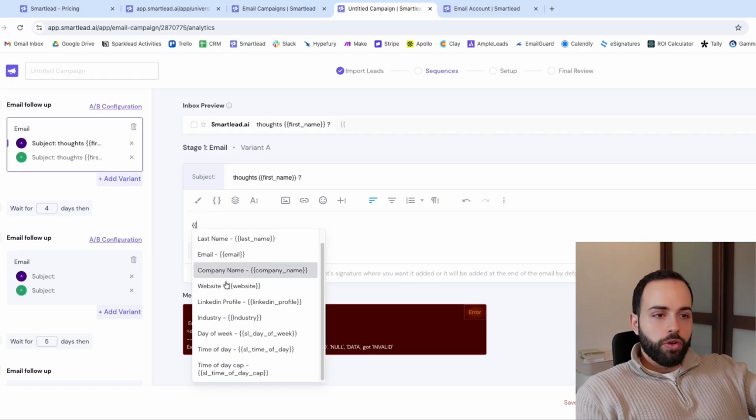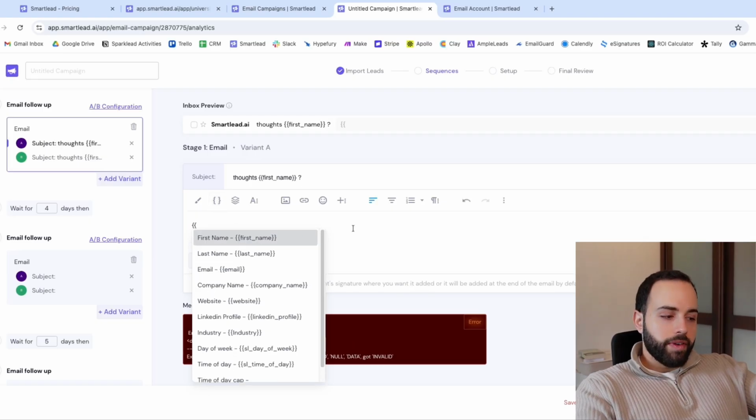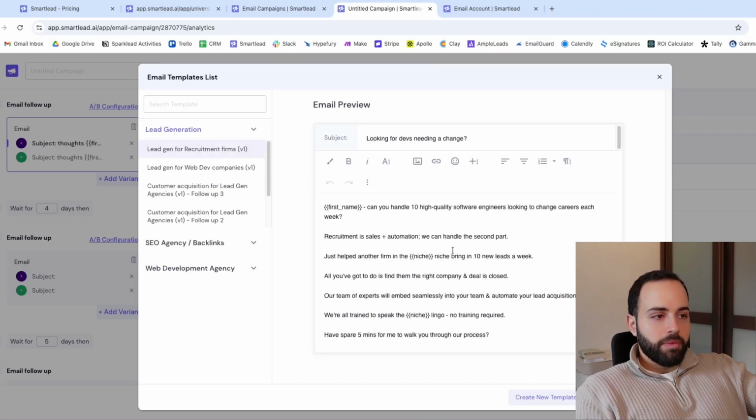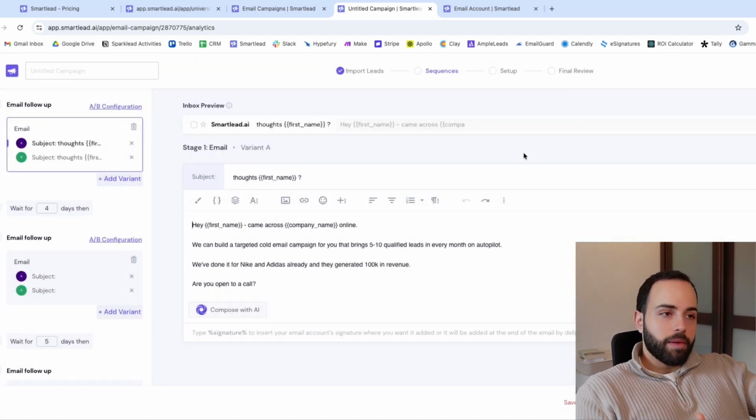This is where you can check all your variables and you can add all your different variables. And then here, if you have any email templates, or actually Smartlead also has some email templates, you can just check them here. We don't use any of these, but if you want to use some of these, then you can always check them out, maybe get some ideas.